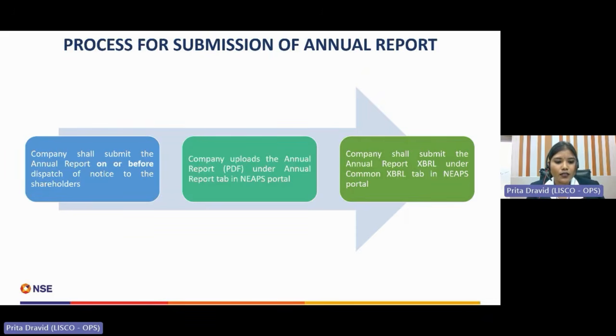We will now proceed with the submission of annual report. In the process of submission of annual report, the company shall submit the annual report on or before the dispatch date to the shareholders. Then the company can upload the annual report PDF under the annual report tab in NIPS portal. And then the company shall submit the annual report XBRL under the common XBRL tab in NIPS portal.